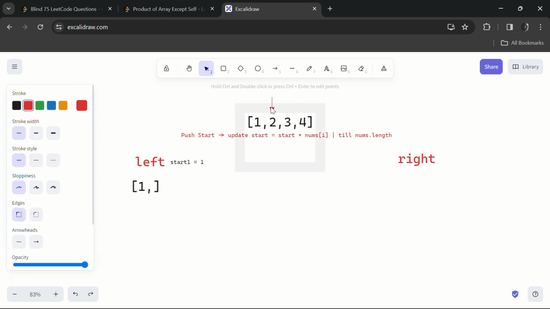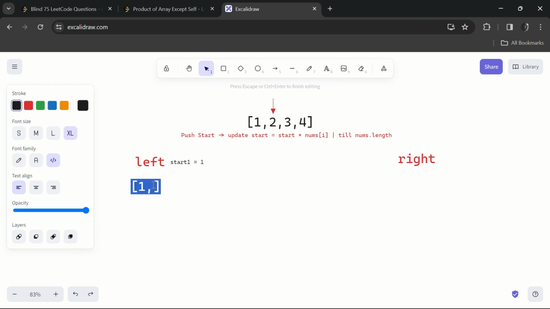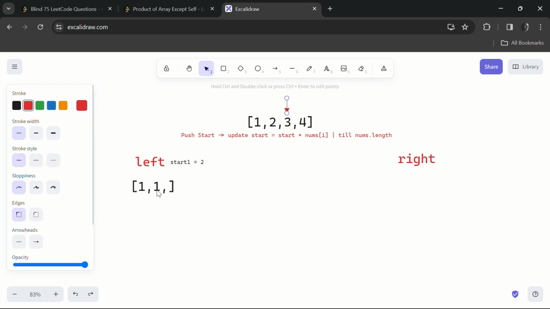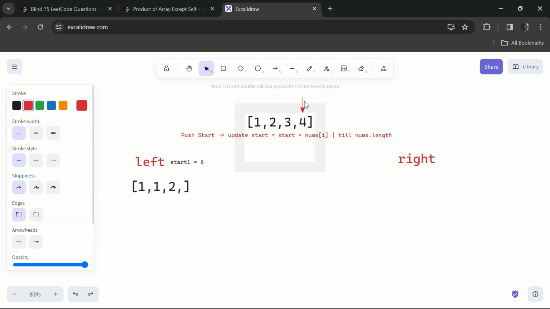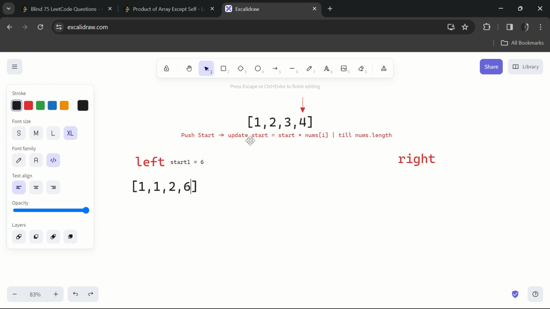Then we move to here and push start first, which in this case is 1. Then update the start again, which is 1 into 2 equals 2. And then when we move here, we push the start again, which is 2, and then update the start, which is 2 into 3, which is 6. Then when we move here, we push the start, which is 6, and then we don't need that anymore. It will run till the length of the array.